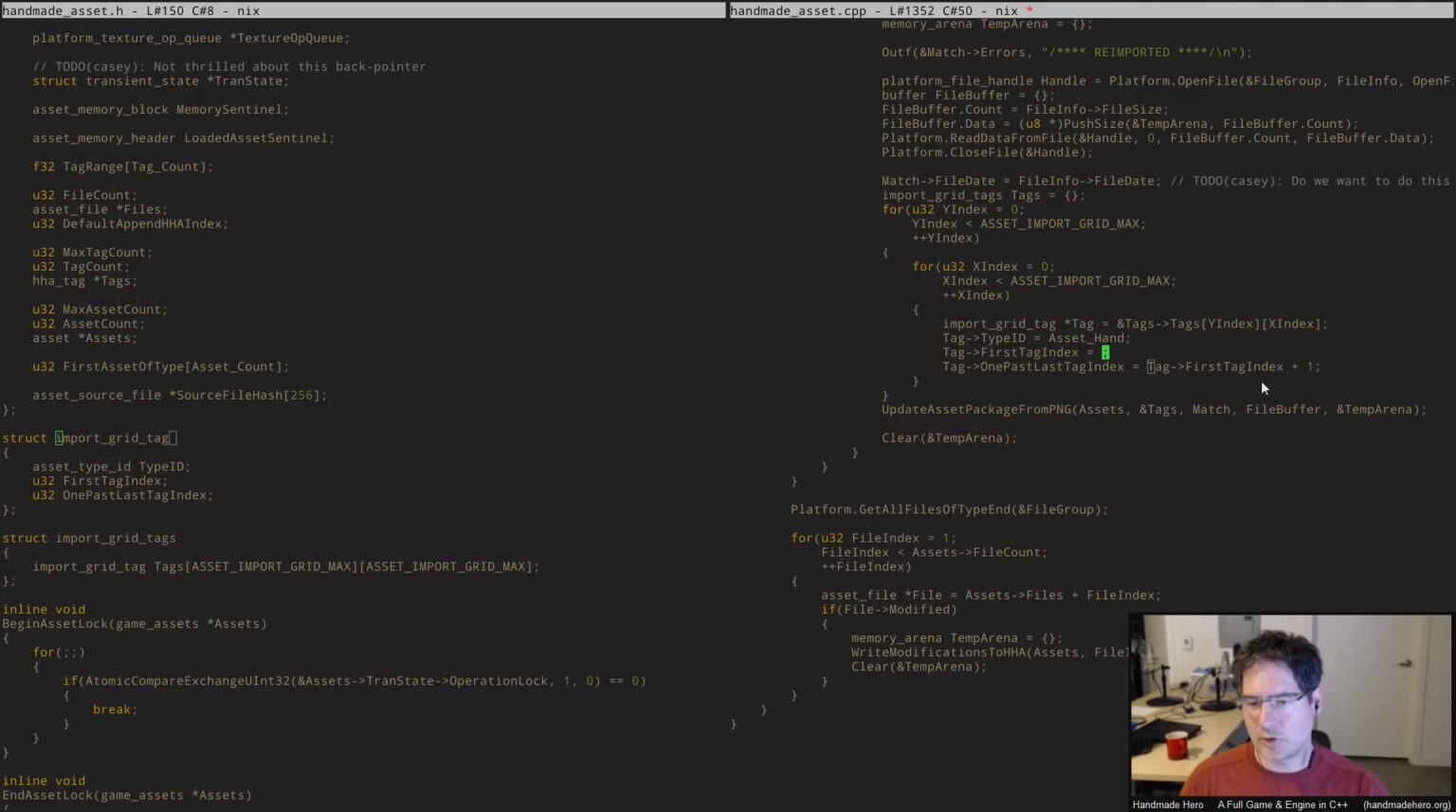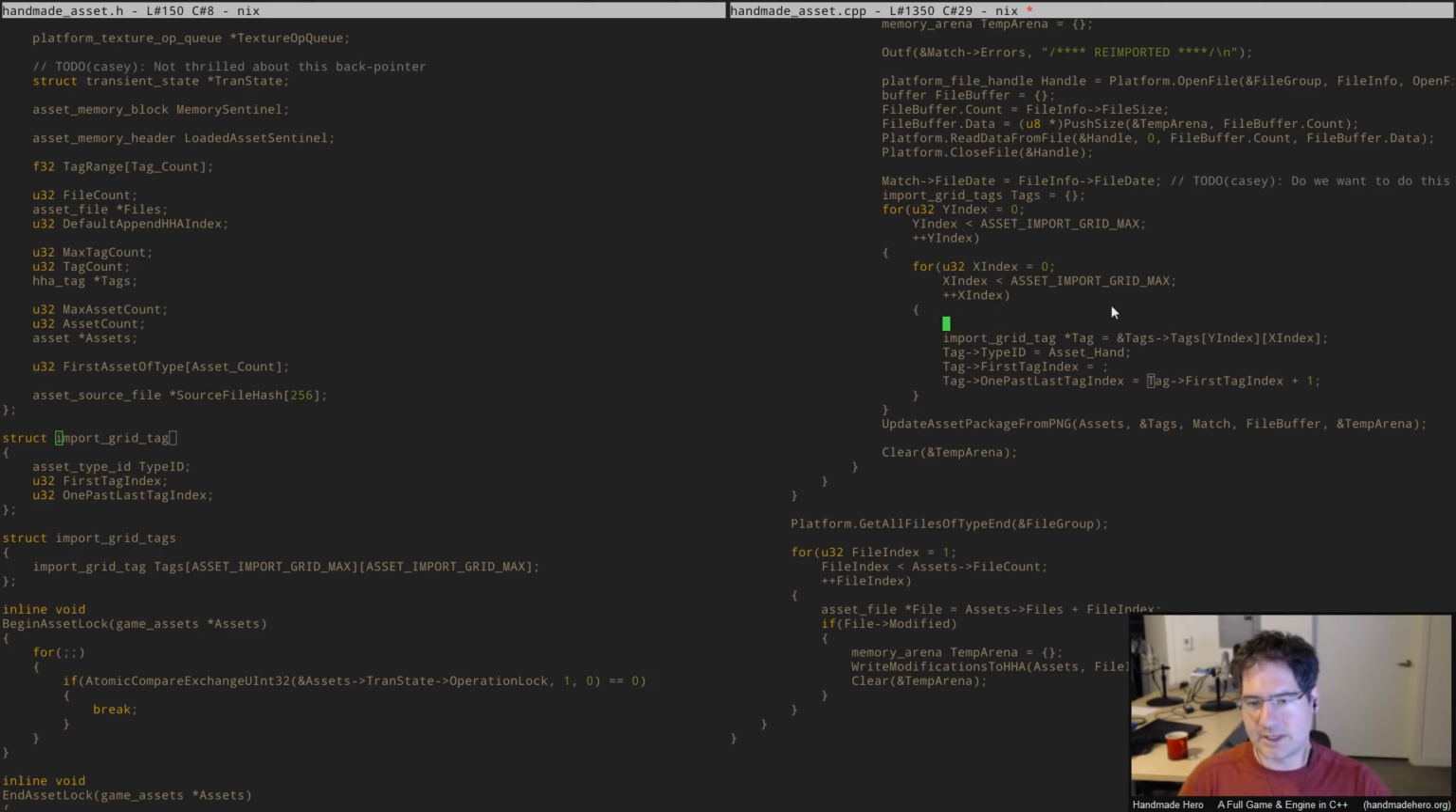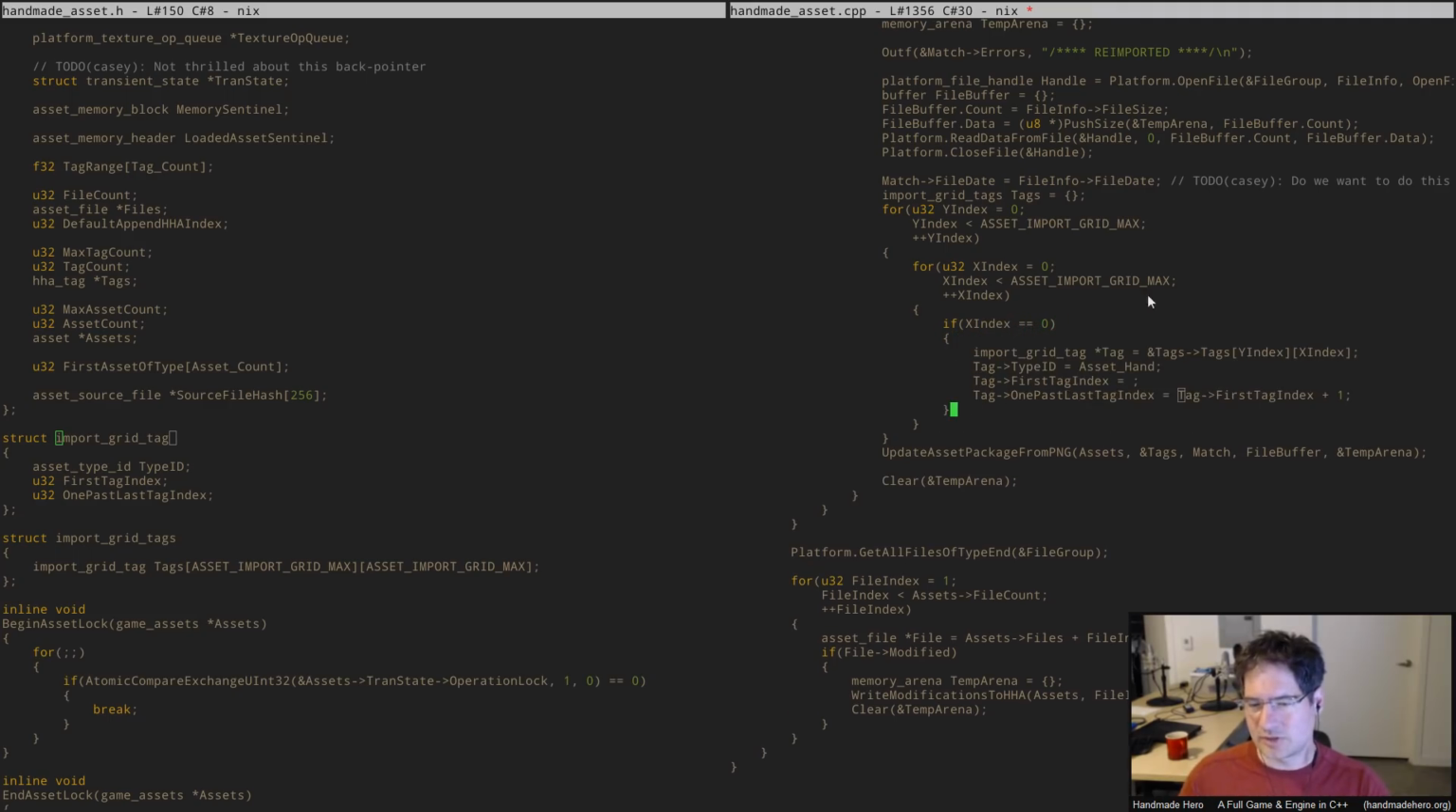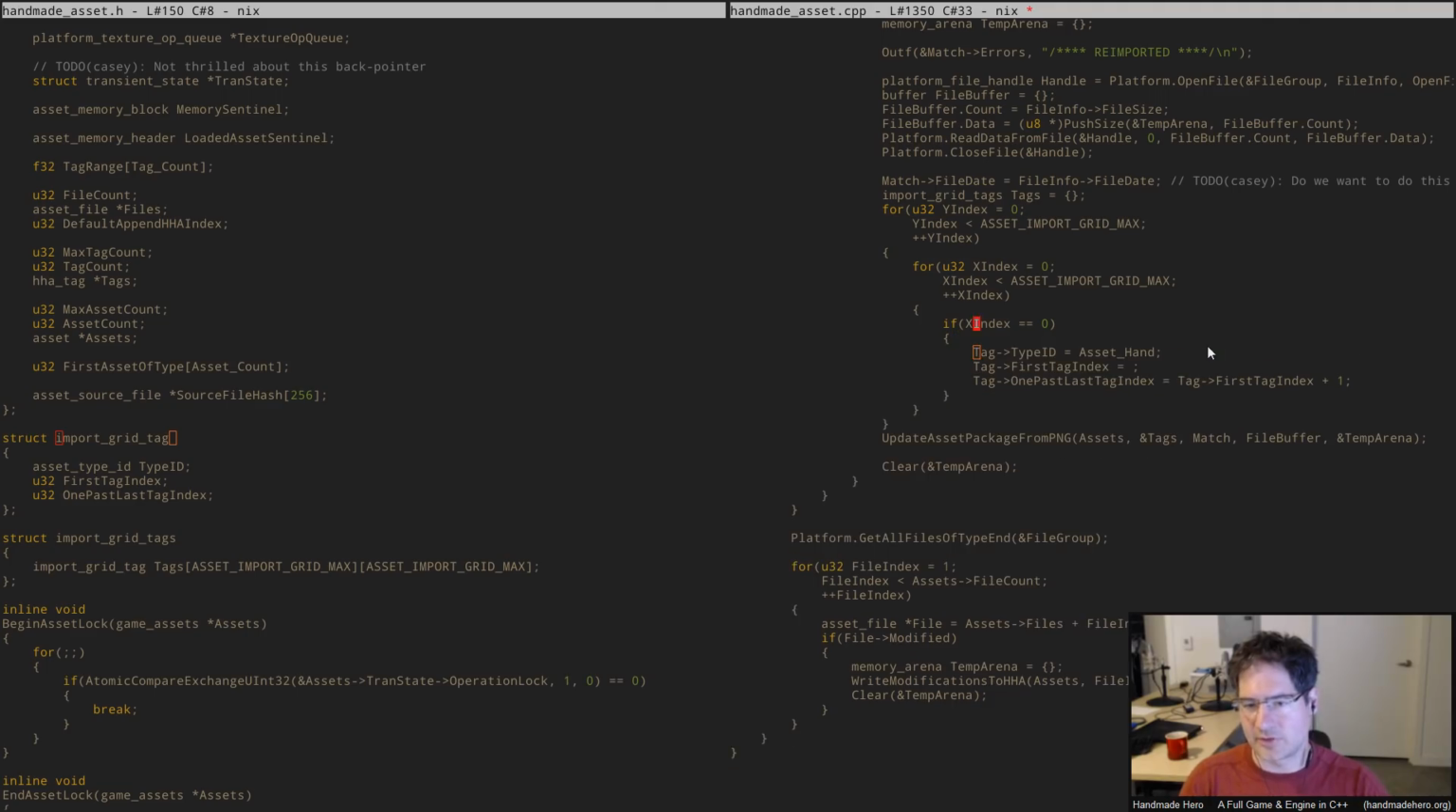And so what we would want to do here is, when we're doing this import grid, we only want to do the first row. Everything else we want to be zeroed out, right? And so we could actually check for that zero out a little bit earlier on too. So what I want to do here is say, all right, the x index had better be 0. And at the moment, we won't do anything for the other ones, right?